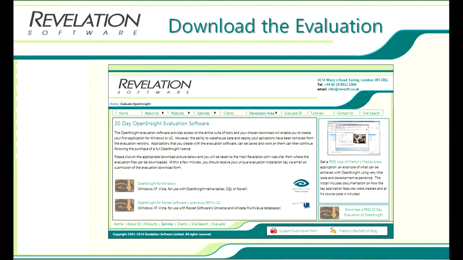So with OpenInsight, basically everything you need to build a mission-critical business application really is contained in one convenient, fully integrated application development environment. If you've not done so already, now is a perfect time to go onto our website and download the OpenInsight evaluation, and to get started and experience the power of the OpenInsight toolset for yourself. This concludes this overview of OpenInsight.